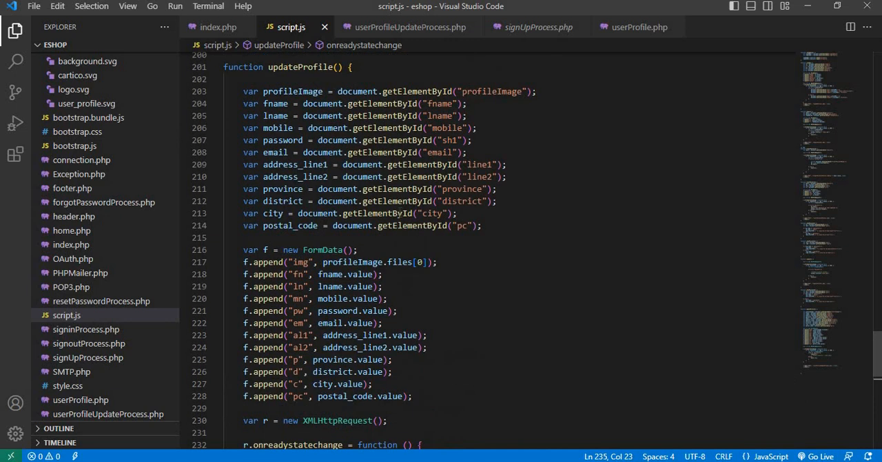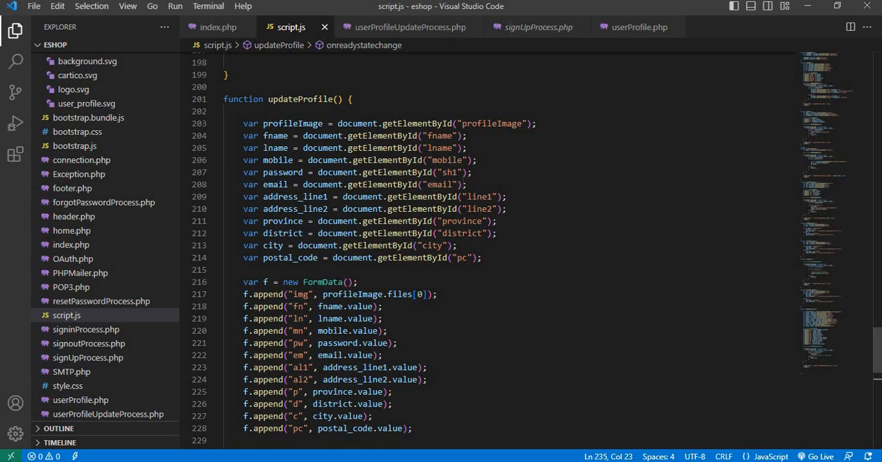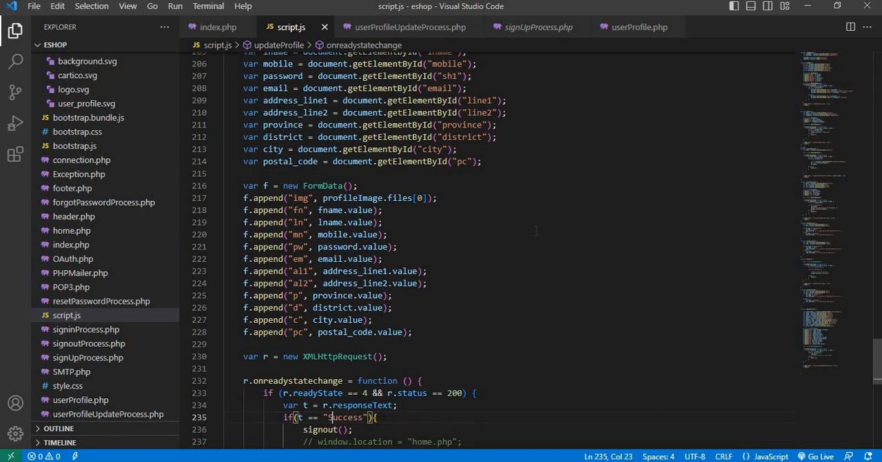Here I have created the function updateProfile, and for the profile image I have got the ID profile image, and for first name I have got the ID fname. For mobile I have got the ID mobile. For password sh1. For email, and for address line 1 I have got the ID line1, and for address line 2 I have got line2, and for district I have got the ID district. For province I have got the ID province, and for postal code pc, and for city.